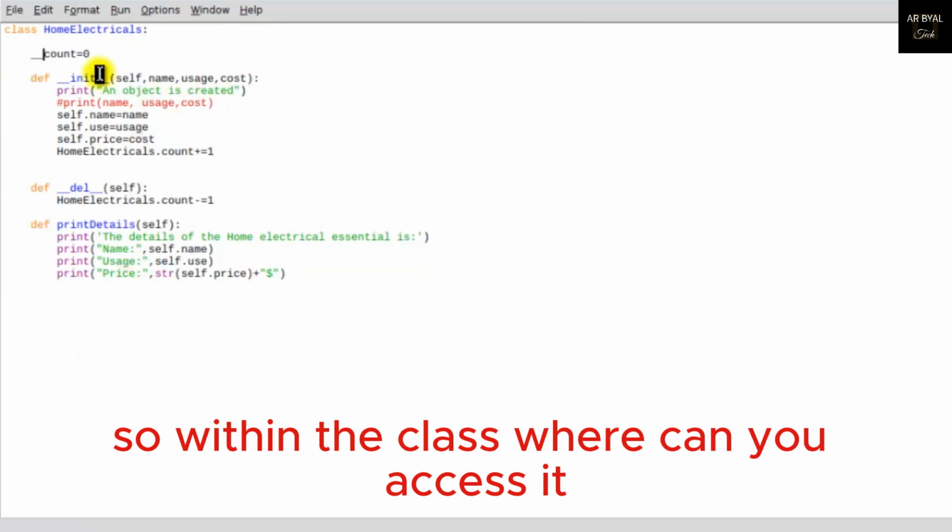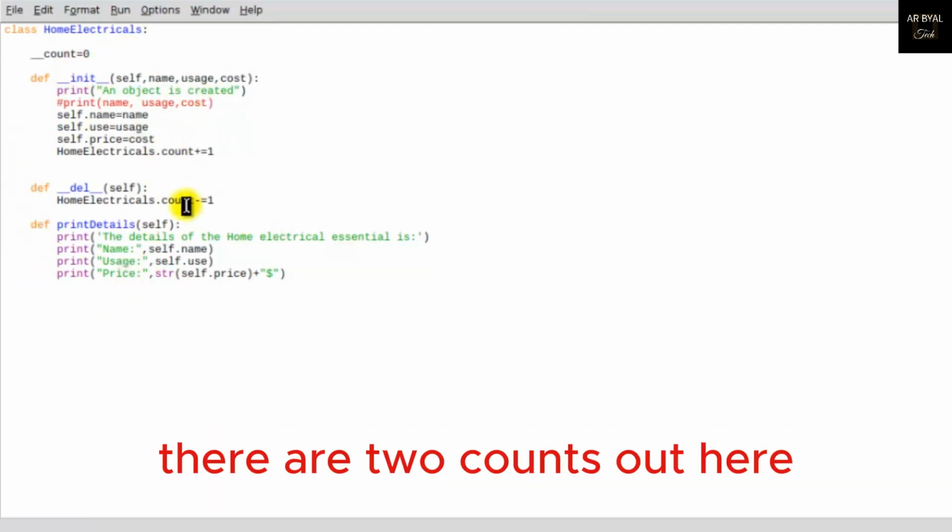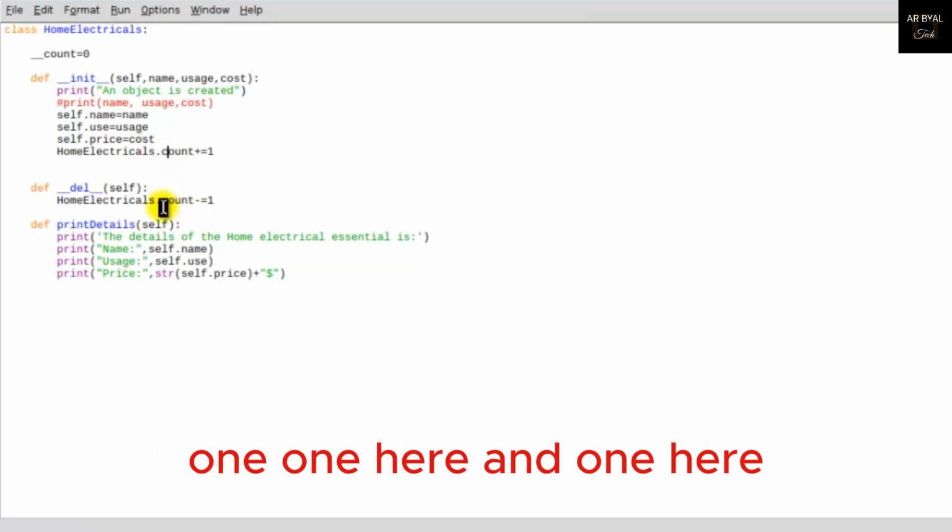Okay, so within the class, where can you access it? Where is the count there? There are 2 counts out here, one here and one here.